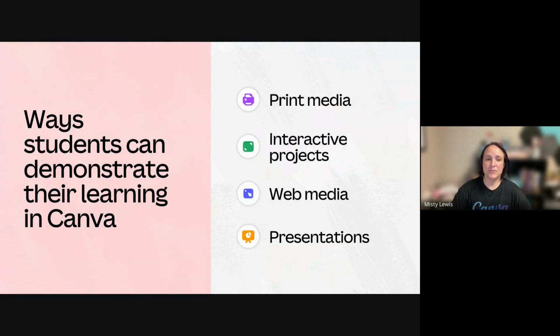Different ways that students can demonstrate their learning. They can create their own designs. They can do interactive projects. They can use media from the web, so they can even embed links into their presentations or their whiteboards. And of course, they can create their own presentations.